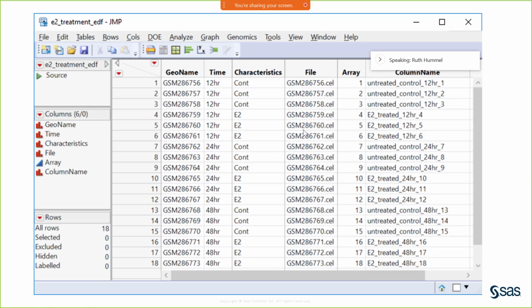Related to the actual data, I also need something called an experimental design file in JMP Genomics. In order to be able to do this analysis, I need to tell the software what are the variables, what are the things that I varied. So I have the estrogen treatment versus the control. So that's under this characteristics column. I can mark which samples were the control and which samples were the estrogen treated.